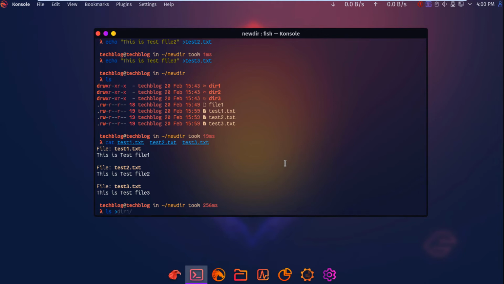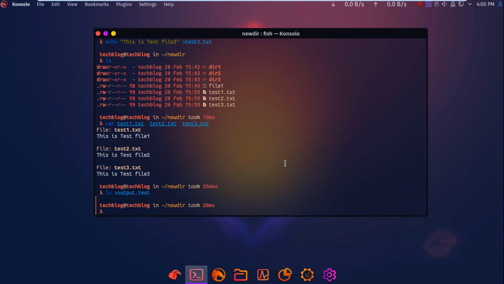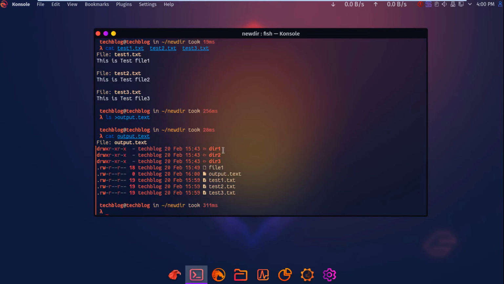Similarly, you could store the output of any command in a file. For example, I want to store my ls command output in a file. So, just type ls, then the redirect sign and the file name. Here my output text file stores the result of the ls command.